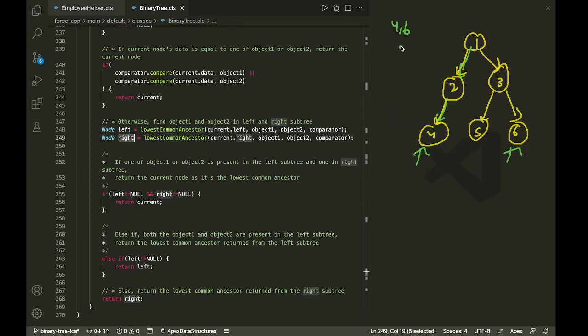Okay, is 4 equal to 4 and 6? So 4 is equal to 4. That means it is going to return 4. 4 is returned, and now 2 is going to call over to the right subtree, but the right subtree is also null. That means it will return null. So 2 is getting 4 from left and null from right, so it is going to return 4. Okay, and now 1 is going to call over to the right subtree.